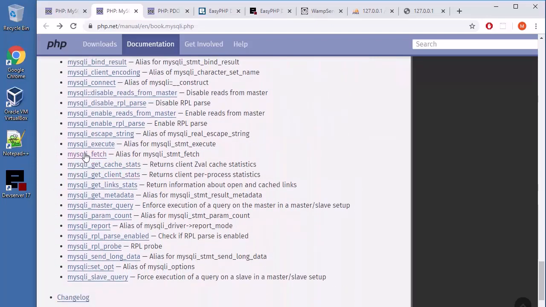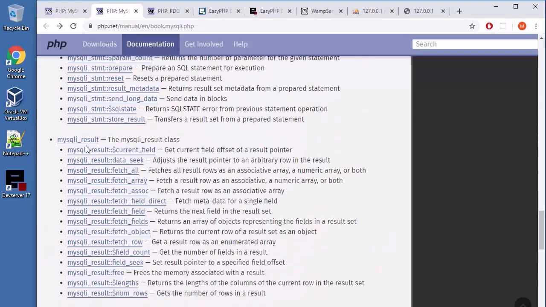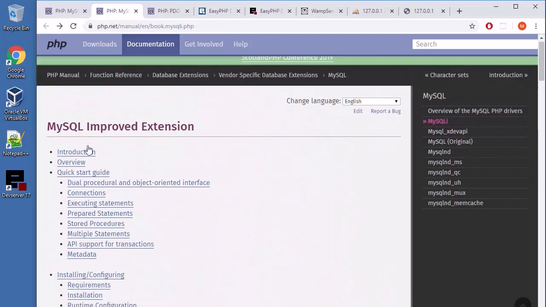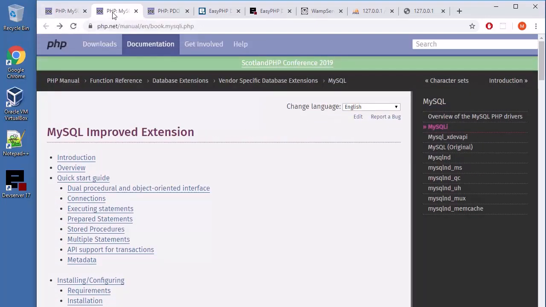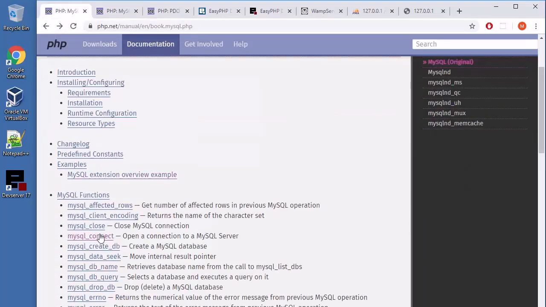Every time you run into code on the internet and in tutorials, when you see mysqli, or the i here, that means we are working with the improved extension. See, just the number of functions is way higher than when we are working with pure MySQL.